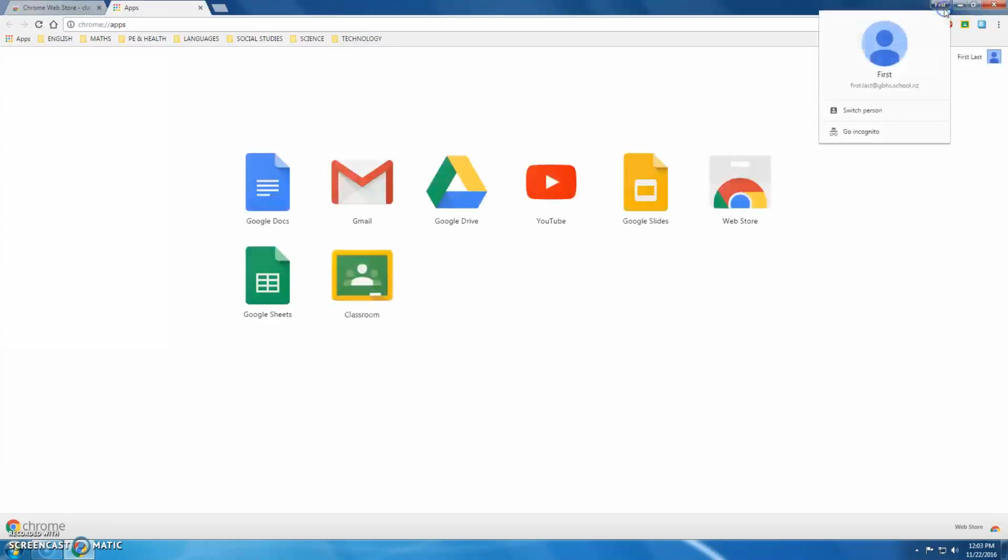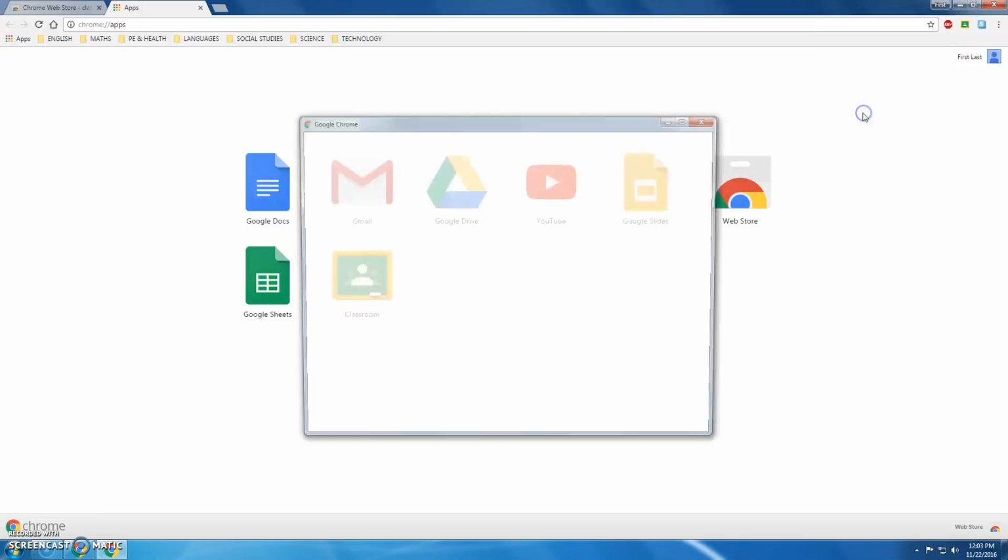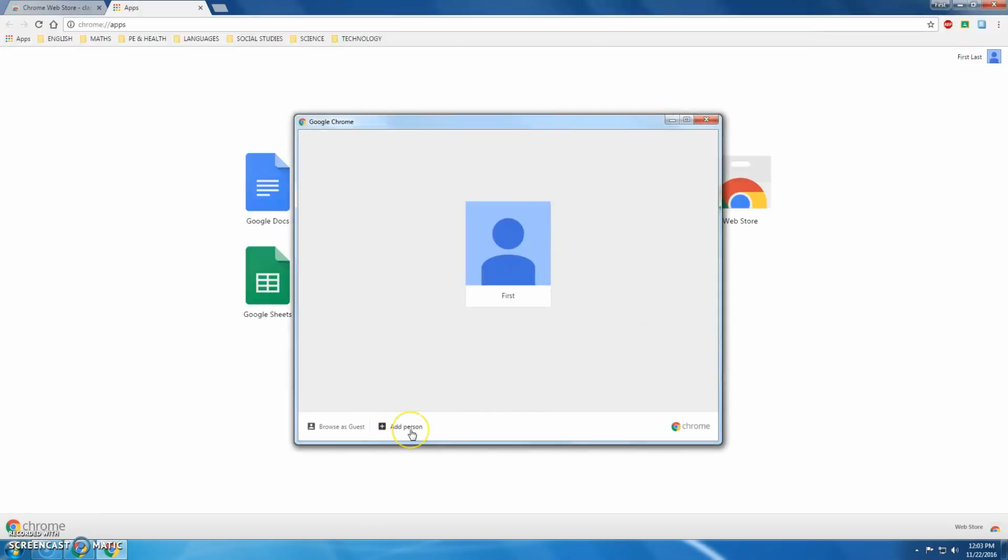You can create separate user accounts up on the right hand top here. As you can see, it's identifying that I'm signed in as first.last@gbhs.school.nz. What I can do is I can switch person as well, and I can add new people to this computer and to this particular Chrome window.